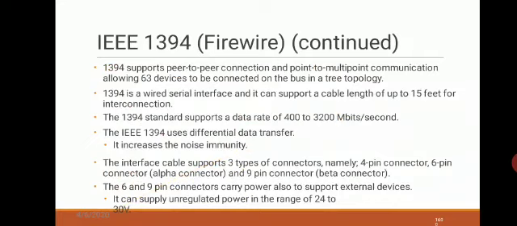The IEEE 1394 uses differential data transfer. It increases the noise immunity. This also uses a differential data transfer, and so obviously it will improve the noise immunity. The interface cable supports three types of connectors, namely 4-pin connector, 6-pin connector, and 9-pin connector. So there are three types of connectors here depending on the device: 4-pin, 6-pin, and 9-pin. They are called alpha and beta connectors. The 6 and 9-pin connectors carry power also to support the external device.